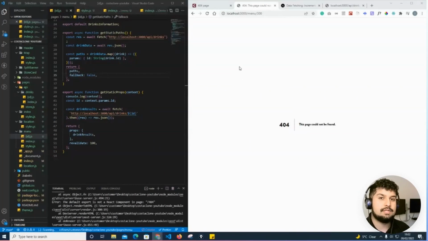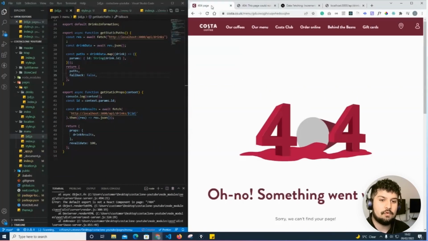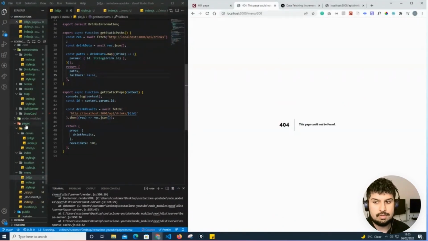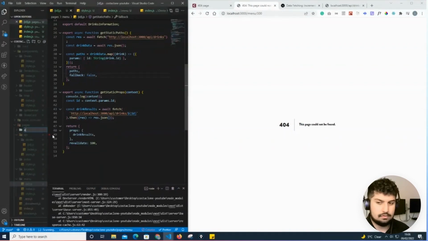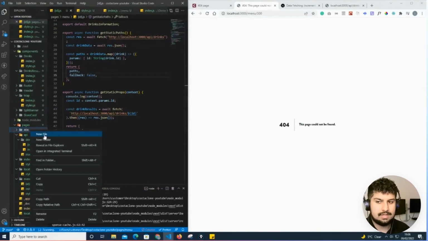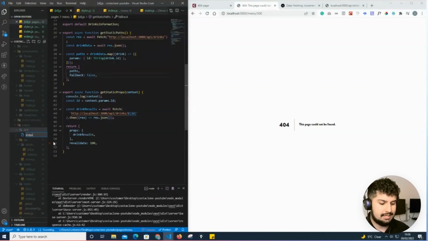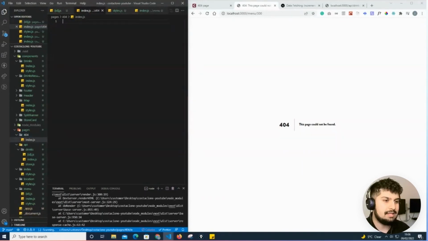Okay, so what we're going to do is create the custom 404 page similar to the one that they have on the Costa website. So it's quite simple to do. In our pages folder, if we create a new folder called 404, we will now create a new file in there named index.js. In the index file, I'm just going to copy the code I have and explain.